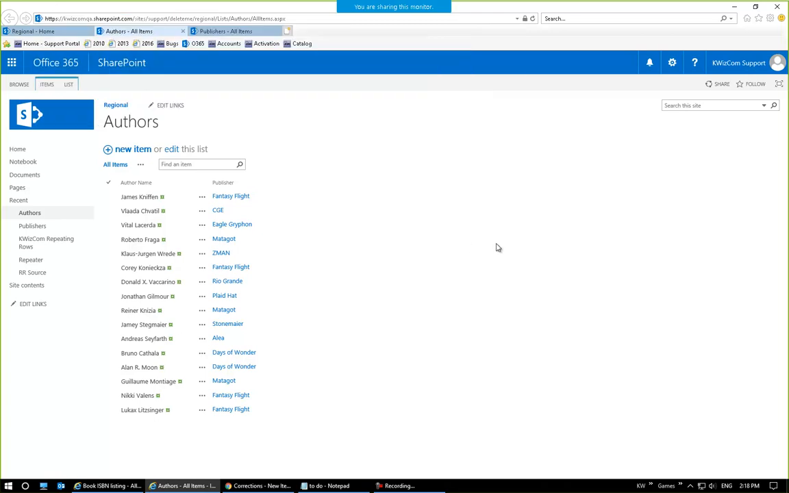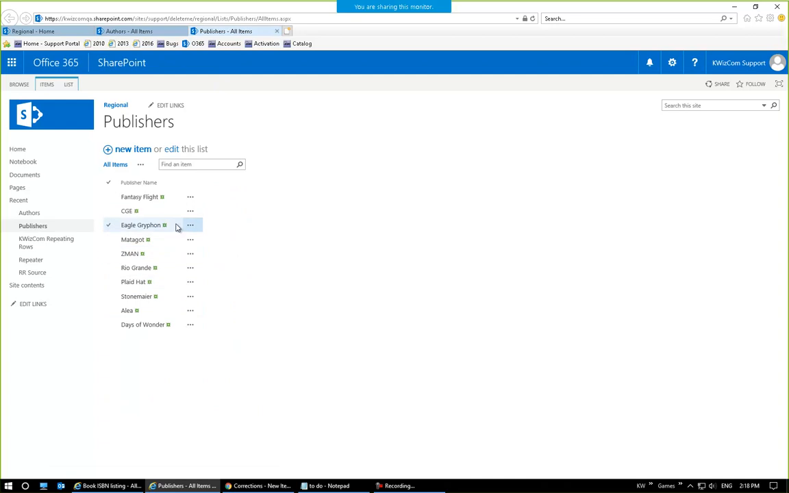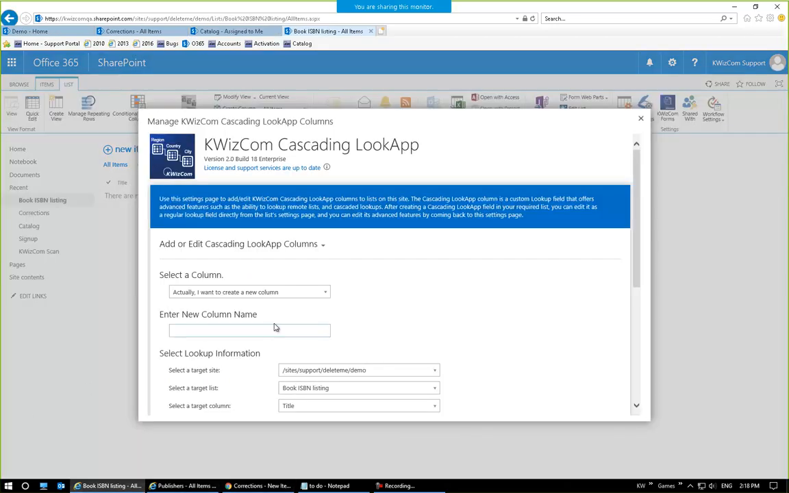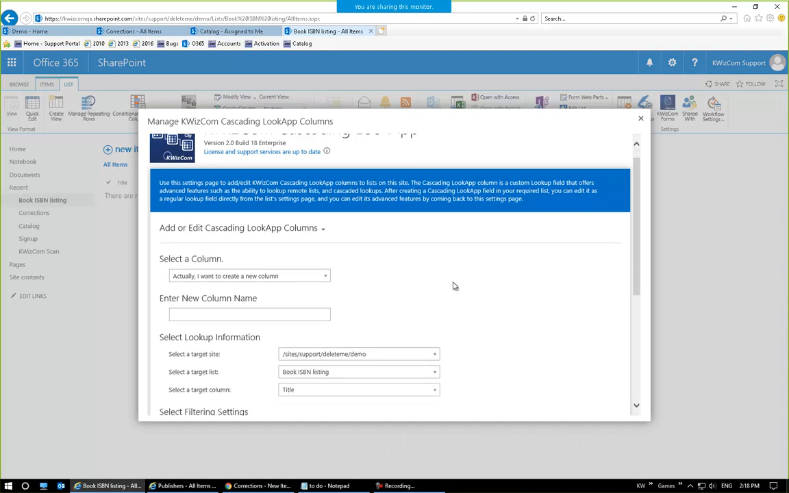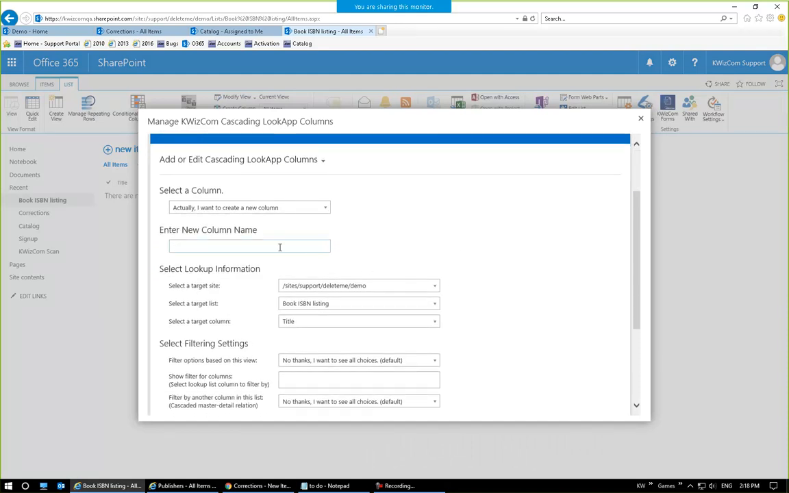Okay. Now the cascading lookup actually allows you to do a remote lookup to other sites within the same site collection. So right here I have my authors in a different site and my publishers within a different site, and these are going to be my master lists. I'm going to jump back over to my column creation field here, and let's go ahead and create a new field. So I'm going to call the first level publishers.